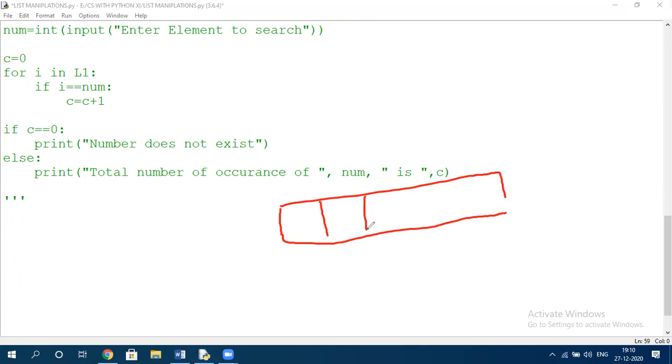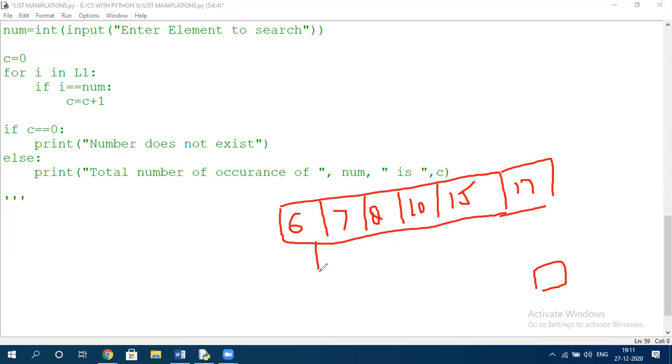Let's say we've got these many elements, 1, 2, 3, 4, 5, and assuming we've got 6 elements. The elements are like this: 6, 7, 8, 10, 15, and 17. If these are the elements, and I just wanted to search for a number, the mechanism says that you just need to go with the beginning.